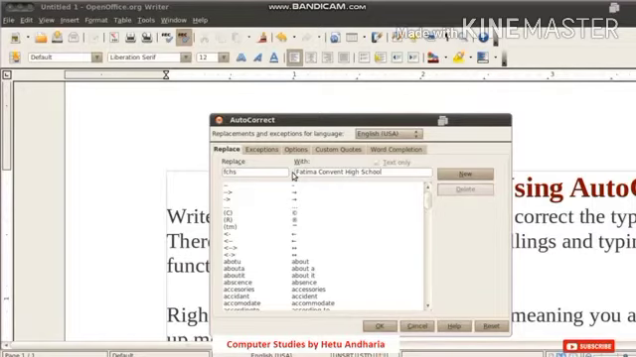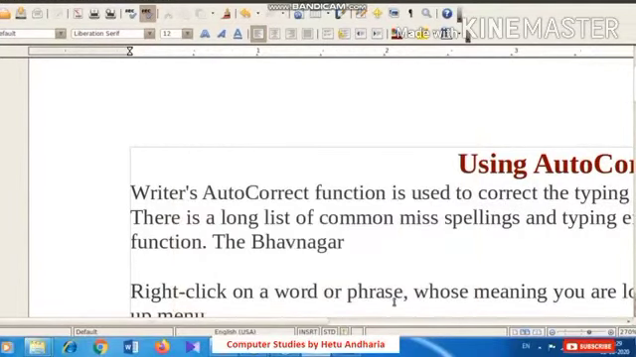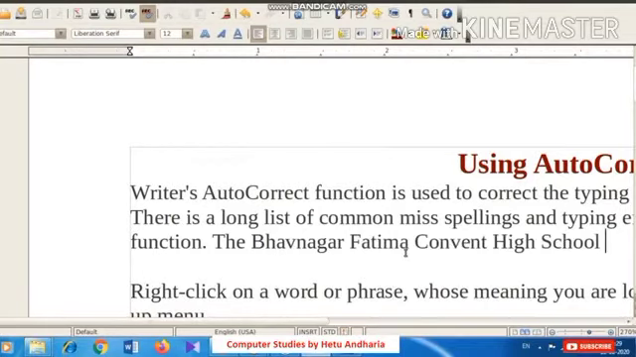Now remember that if I have typed the word in small letters here, then whenever I type it in the document I have to type it in the same form, and it will be replaced as I have kept here. For example, I have capitalized each word here, then exactly that way it will be replaced. Now I click on the new option, and okay. Fine. Now if I type here FCHS and space, it will be replaced by Fatima Convent High School. Now this facility is obviously there in Microsoft Word, and you can make use of it.